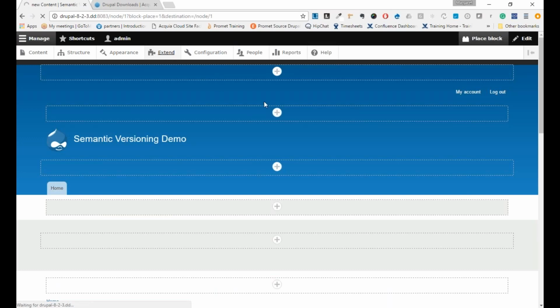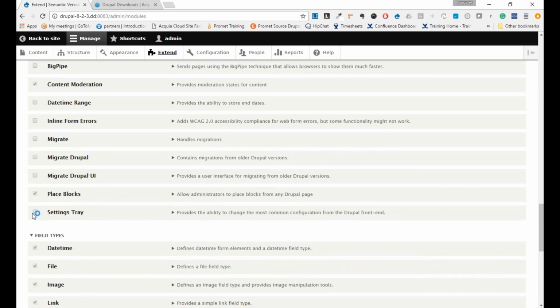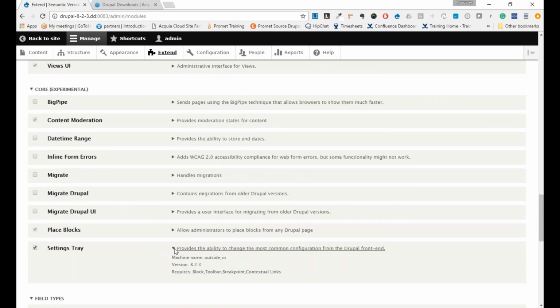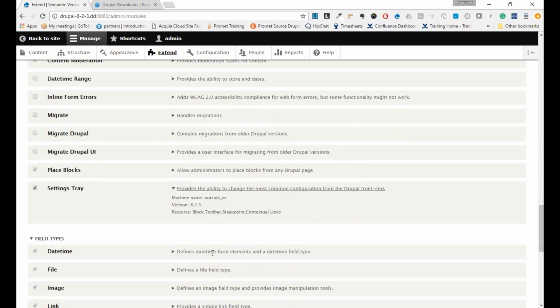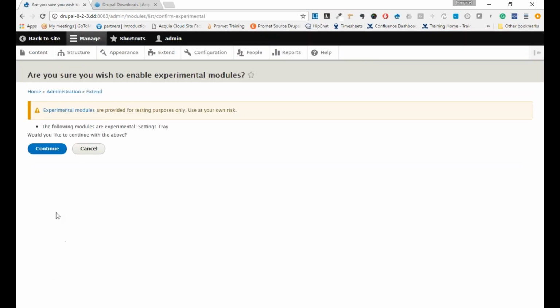The third one that I want to show you is the settings tray. Settings tray is the start of these outside-in ideas where we're making it easier to configure your site while looking at your site without having to go to this external interface, the administrative interface. So I just enabled settings tray. We'll see if we can see how that's working so far.